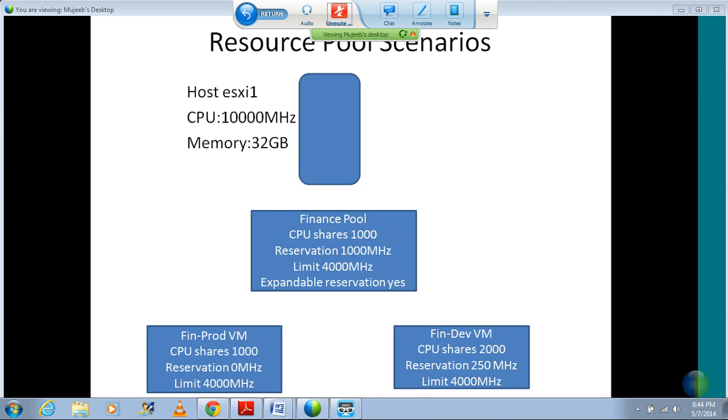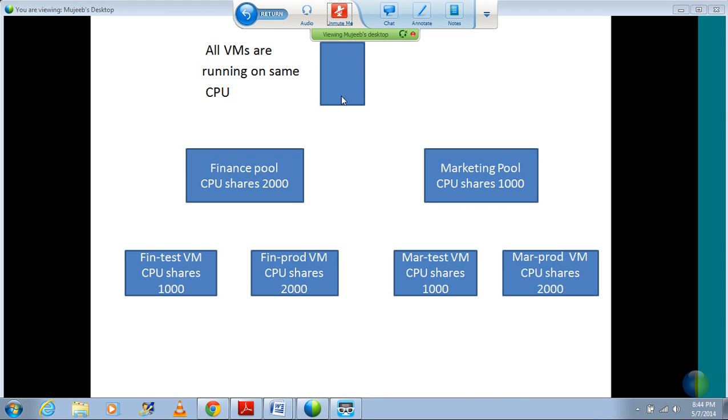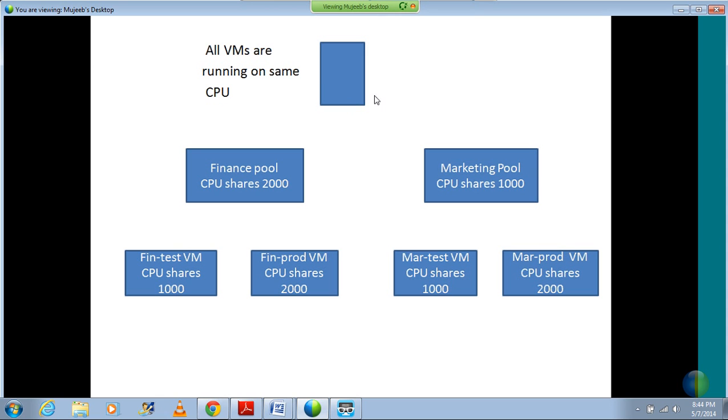Yes. Okay. Now let us further try to understand this from a different scenario. Let us say I have one single CPU. Forget how many shares it has created. Because I told you, if I have 100 rupees, how many shares I can create? It depends on my unit value. So we need to forget that unit value. Now here I have created two resource pools. Finance pool CPU shares 2000, marketing pool CPU shares 1000. What is the meaning of it? Finance pool is going to get 2 by third of the resources. Marketing pool is going to get 1 by third of the resources. Again, out of finance pool, I have created another two pools. Finance test virtual machines 1000, finance production virtual machines 2000.